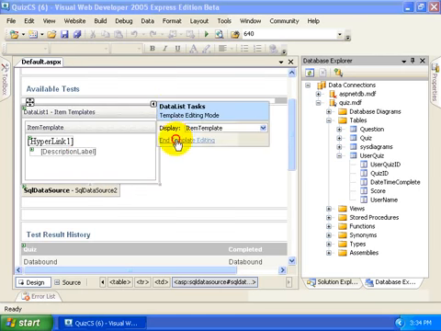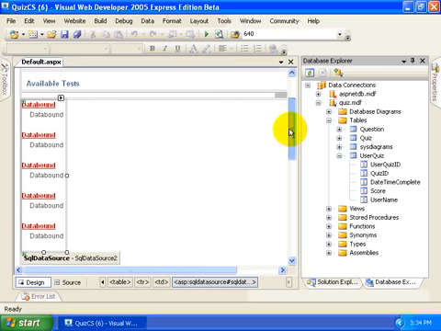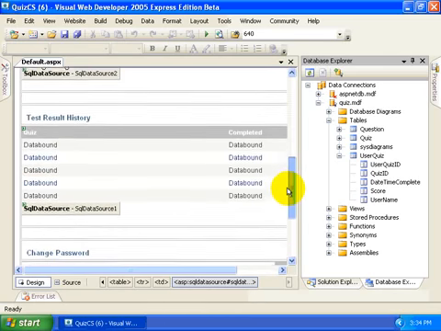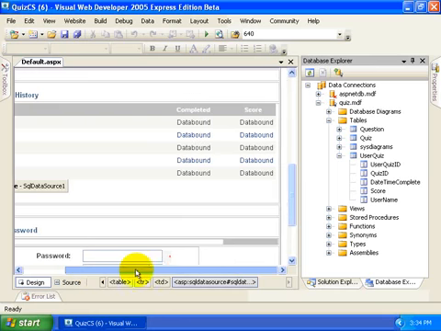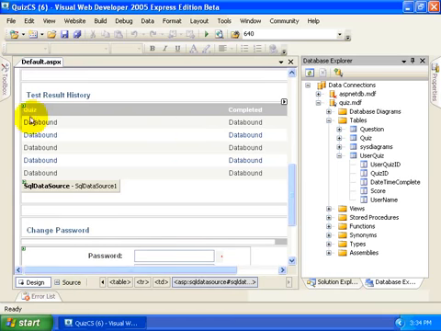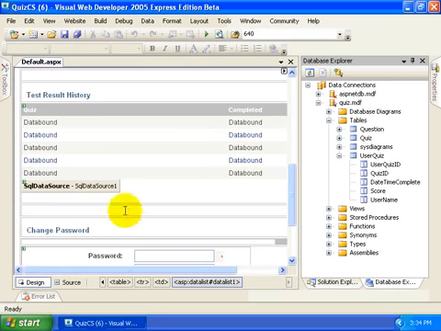So let's go ahead and end template editing. Okay, so you can see here what it's going to look like when it's finished, when we run it. And then we move on to the test result history. You can see now this is a much more simplified grid. We're going to have the title of the quiz, when it was completed, the date timestamp, and then finally the score of the quiz.